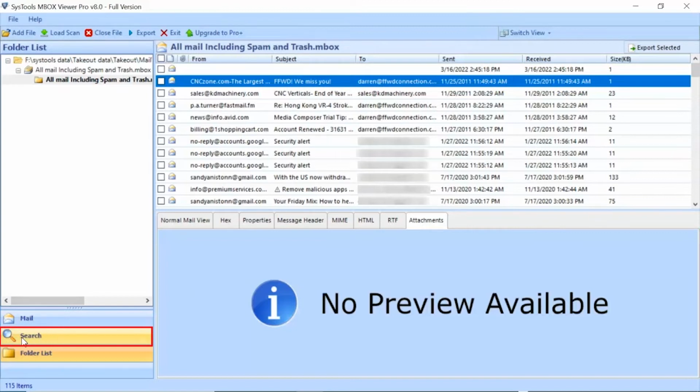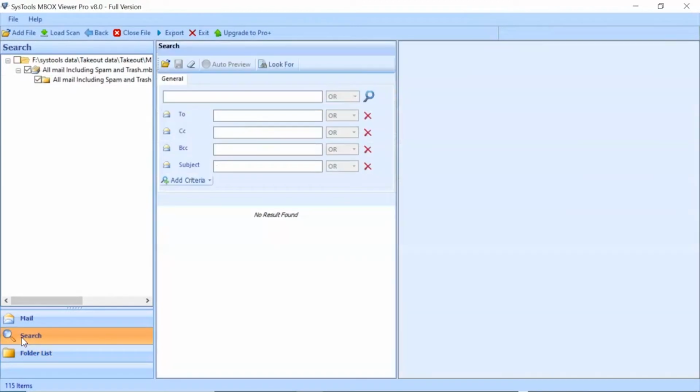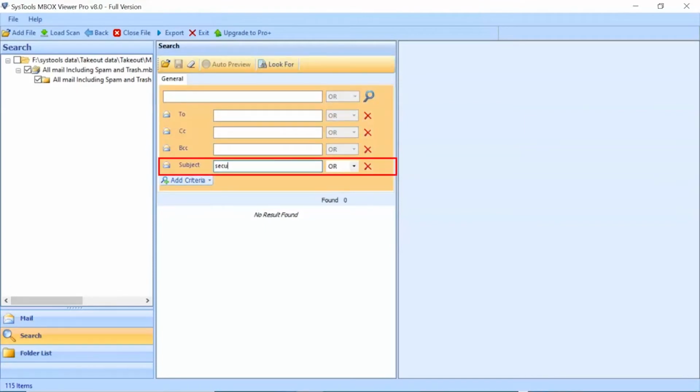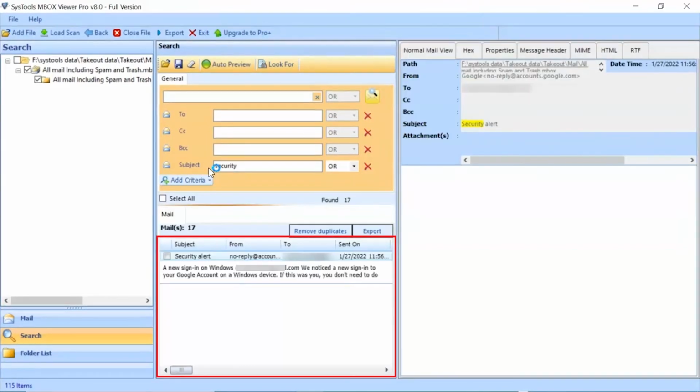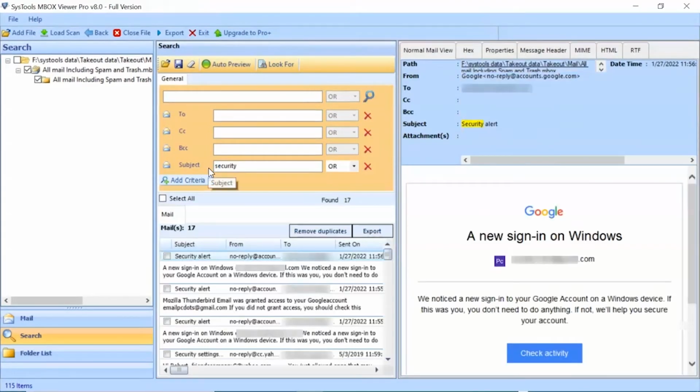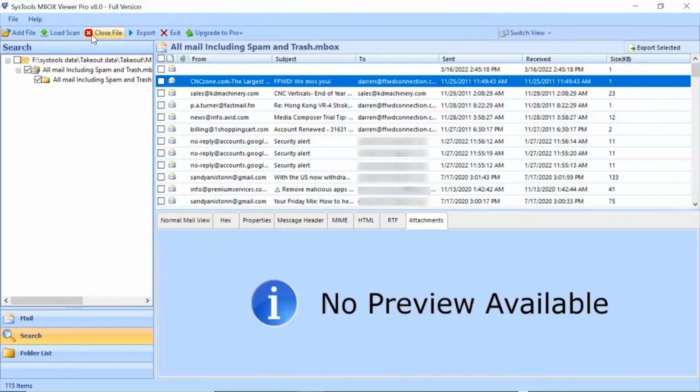Go to the search button to search the emails. Here you can see multiple filter options to search the email. We are selecting the subject, entering the keyword and pressing the enter button. The result will appear in the window below. Similarly, you can also filter by CC, BCC and other fields. Click on the back button to return to the previous window.